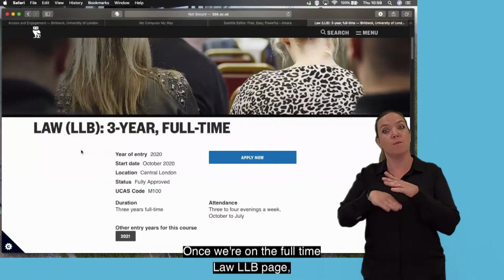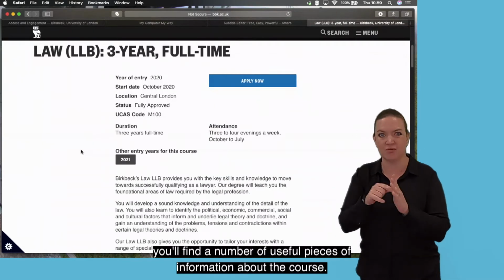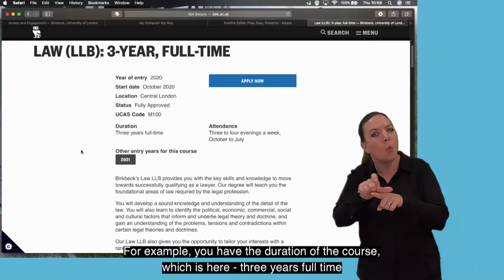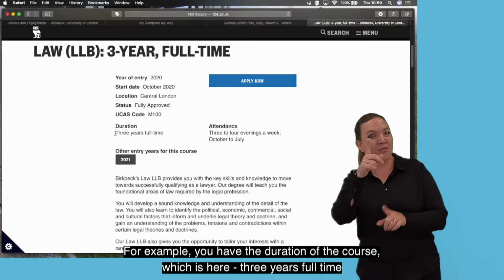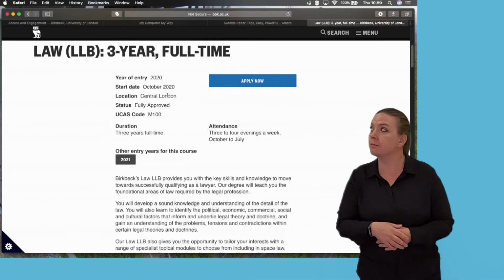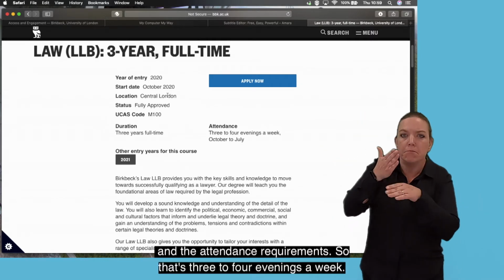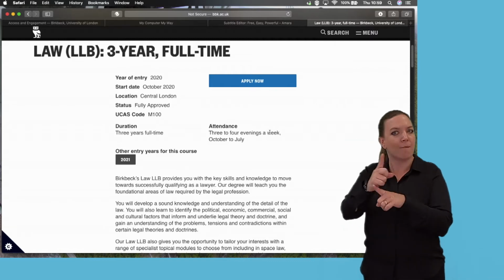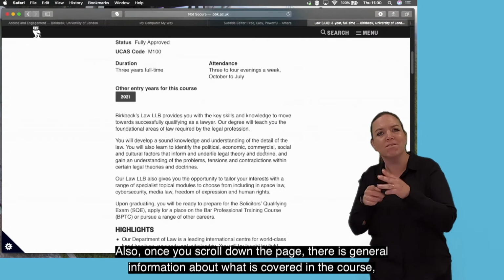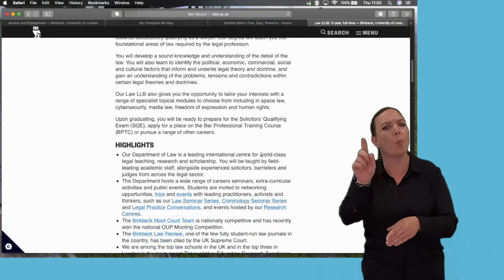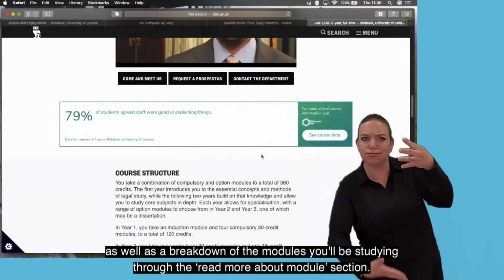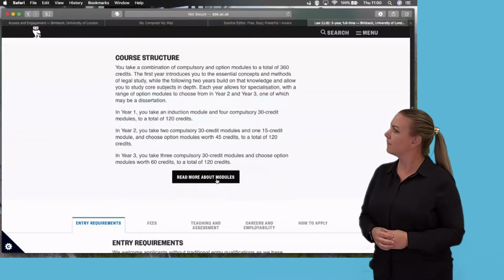Once we're on the full-time Law LLB page, you'll find a number of useful pieces of information about the course. For example, you have the duration of the course, which is here, 3 years full-time, the location it is taught at, which is our central London campus, and the attendance requirements, so that's 3 to 4 evenings a week. Also, once you scroll down the page, there is general information about what is covered in the course, as well as a breakdown of the modules you'll be studying through the Read More About Modules section.